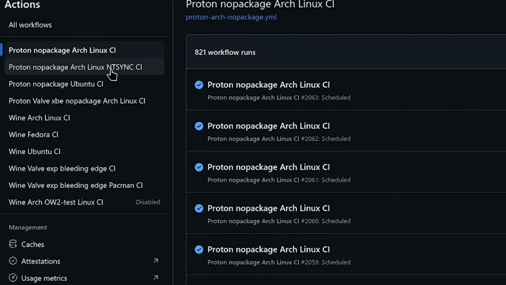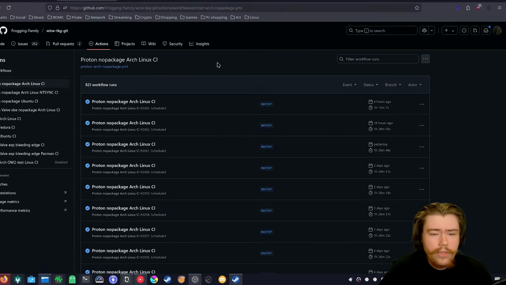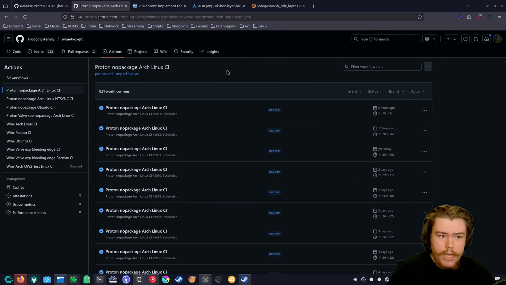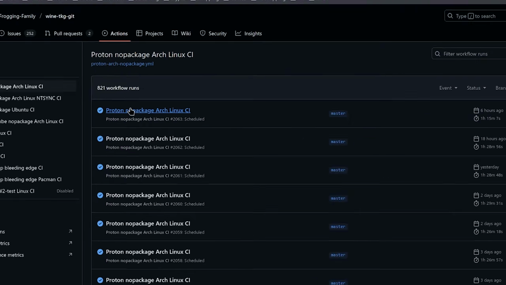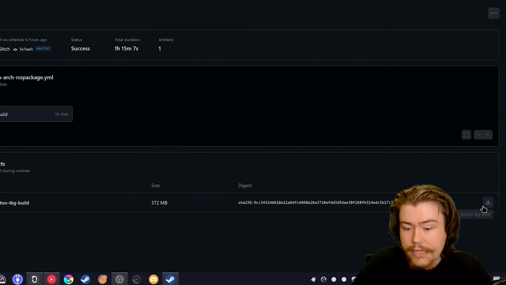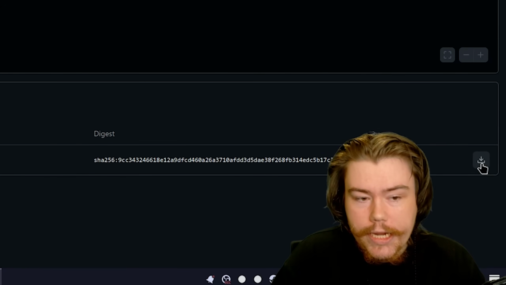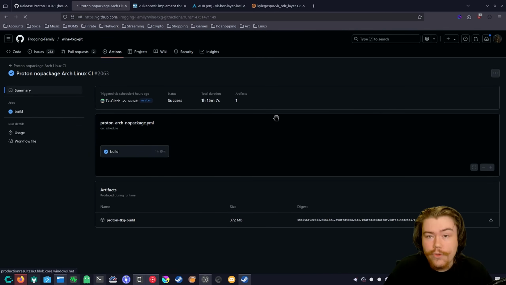And as you can see here, it also includes the NT-Sync driver if you want to use that. So that is the first thing that we need, that runner. I'll link this down below, and we can click on this link here, and it will lead us to the artifacts where we can download this build by clicking download Proton TKG build. If you click download, it's going to save it wherever you want to download it.